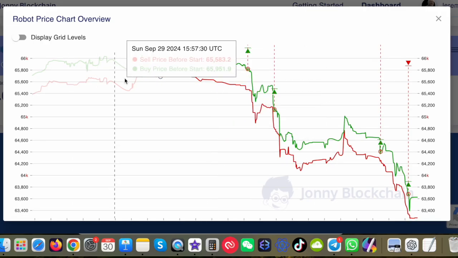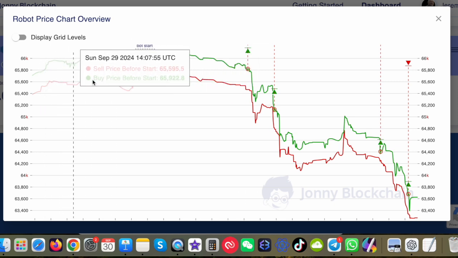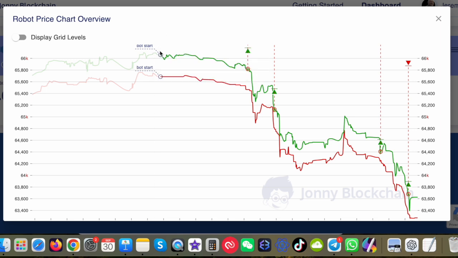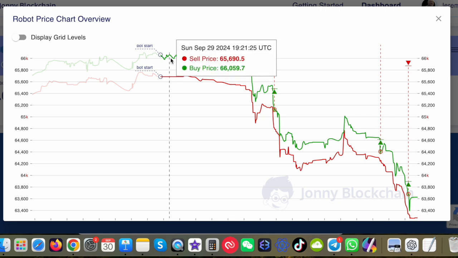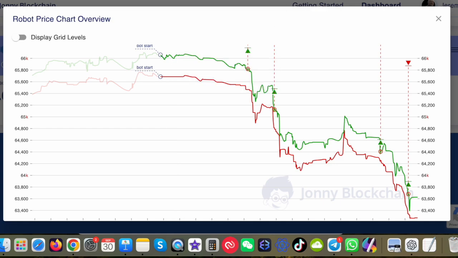So first off, you'll see that we've put this start date. These two lines are grayed out at the moment because that's past data before you started your bot. And then at this point is where the bot was started. The green line is the buy price and the sell line is the red price. A bit like when you look on a trading chart.